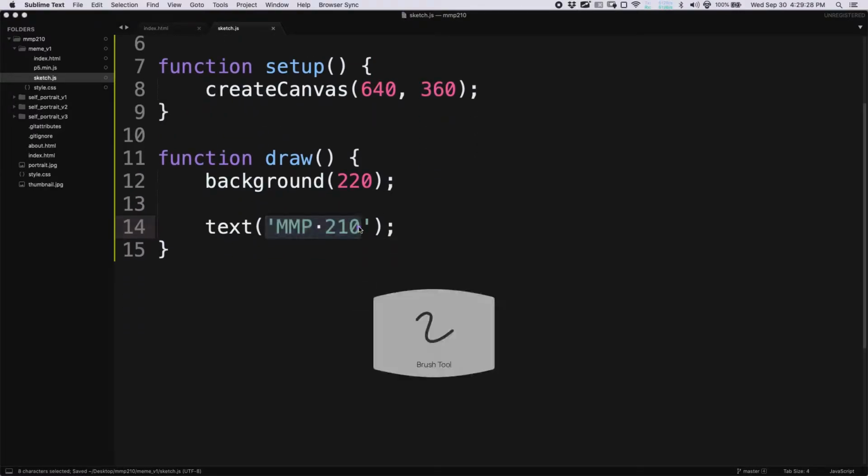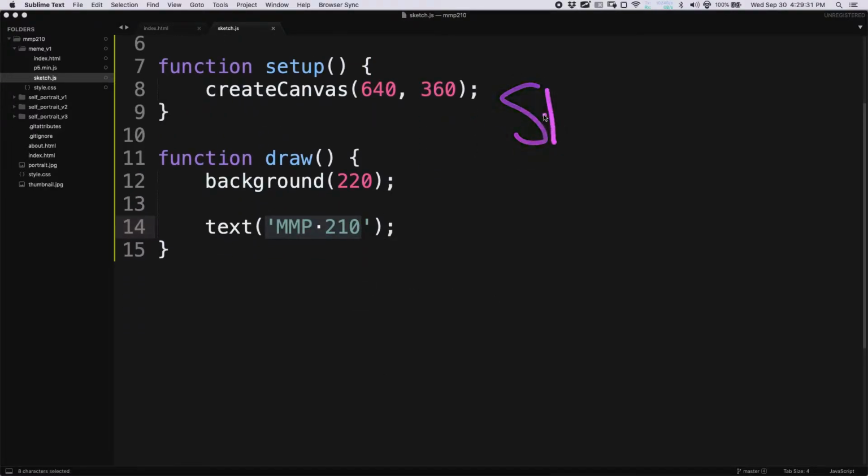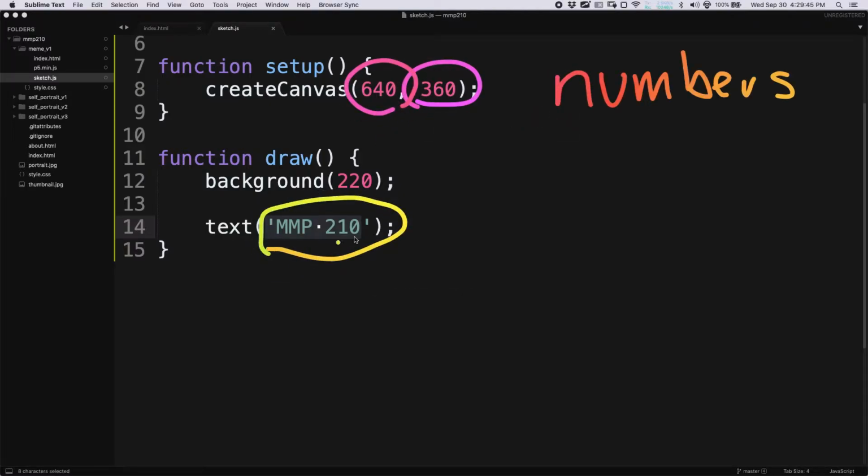A string is a data type in JavaScript. So besides numbers like 360 and 640, those are numbers. Our other default data type is a string. And what a string is, is just a string of characters. So it doesn't really matter what those characters are. The computer doesn't see them as like MMP or 210. It doesn't really know what the meaning of the characters is like we do when we read a sentence. It just sees them as a series of characters.